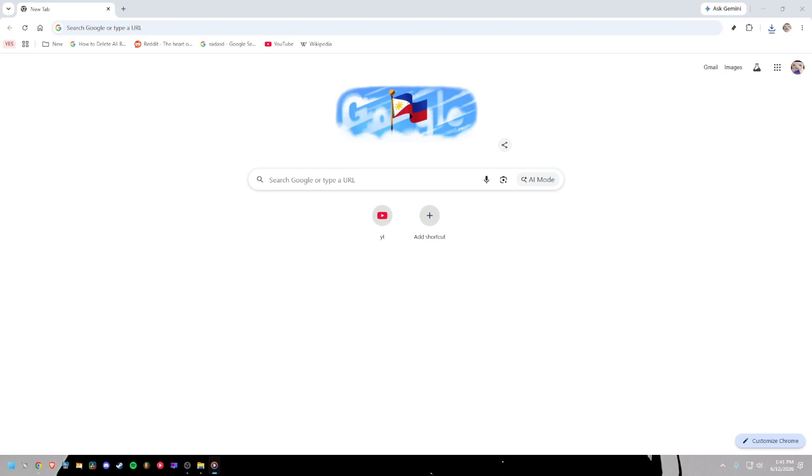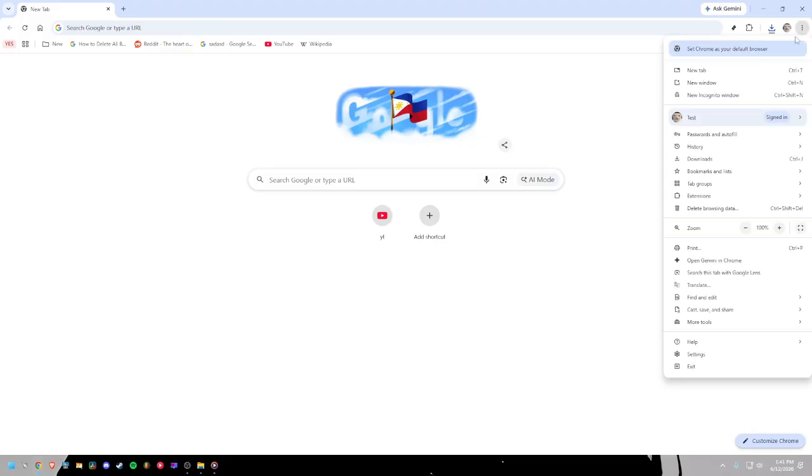In today's video, I am going to teach you how to enable or disable HTTPS only mode in Google Chrome. Begin by opening Google Chrome on your computer. Once Chrome is open, go to the top right corner of the browser window and click the three-dot menu. From that menu, select Settings.